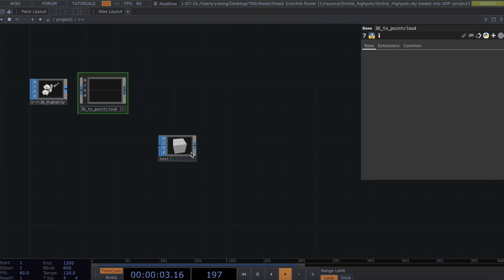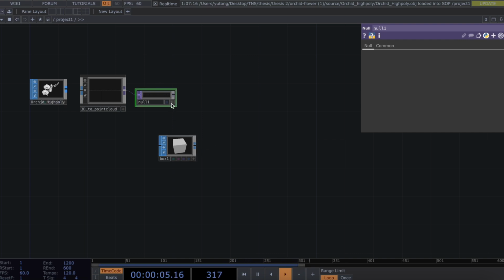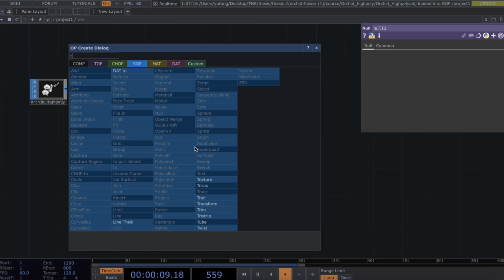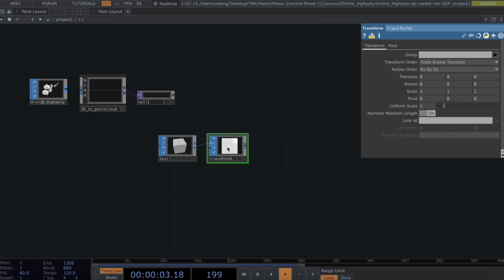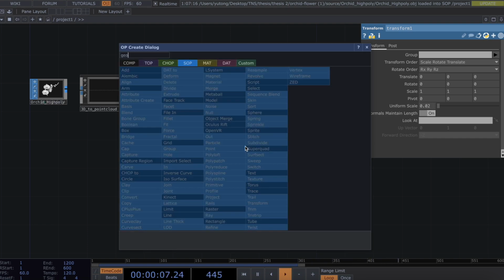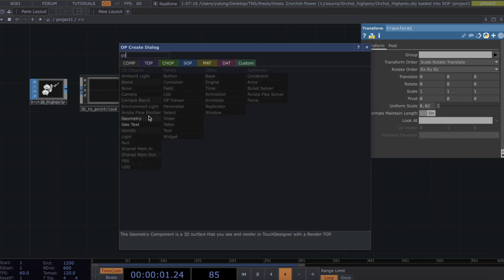Then I'm going to add a transform behind the box so we can change the scale in the transform. I'm going to change the uniform scale to 0.02, just to make it smaller. And then I'm going to add a geo COMP.